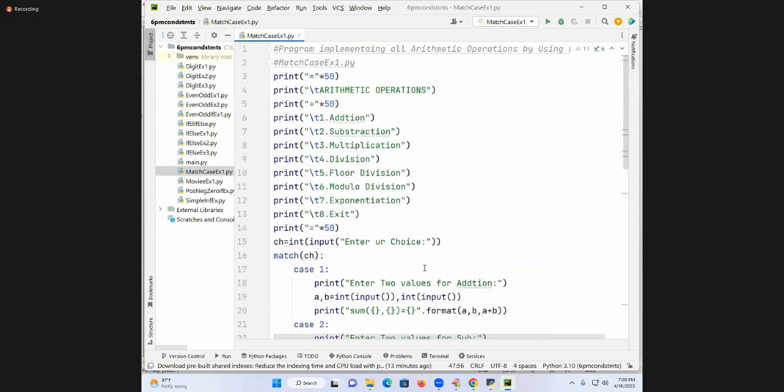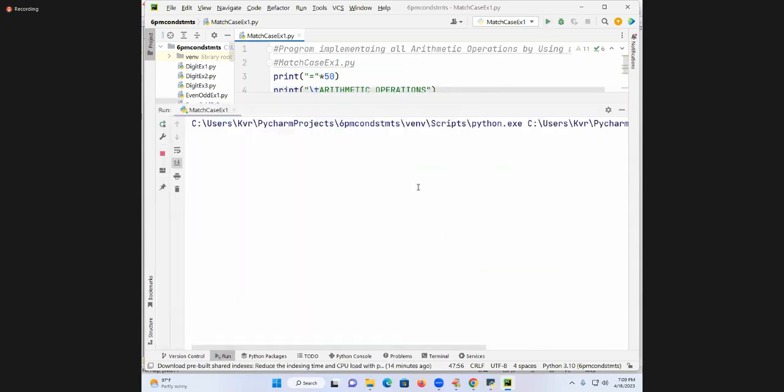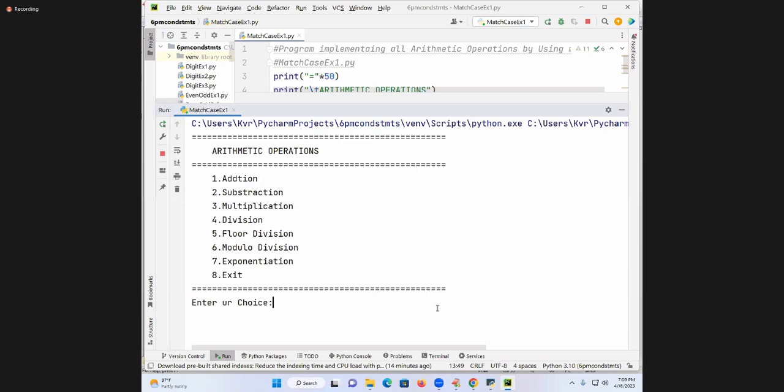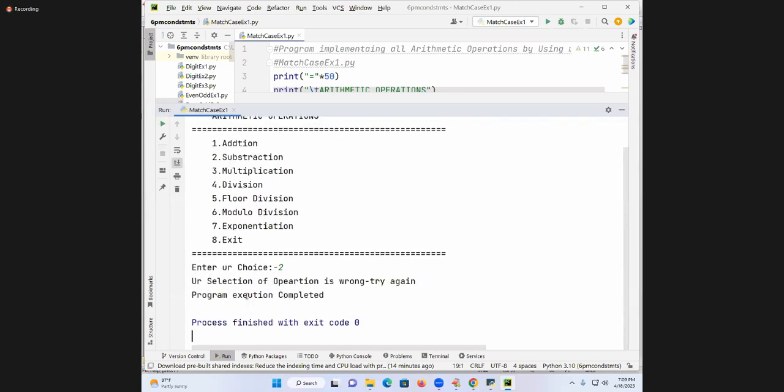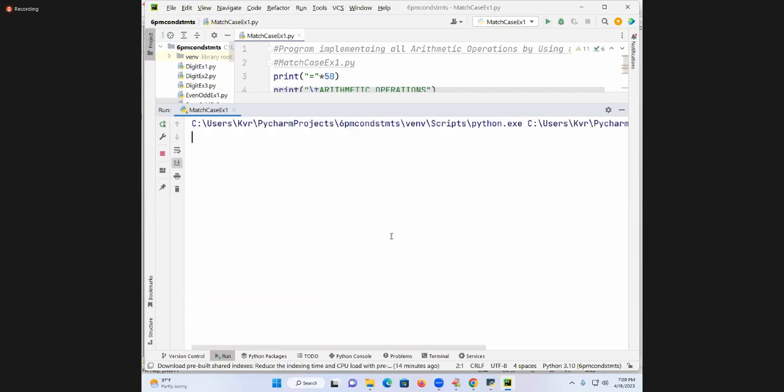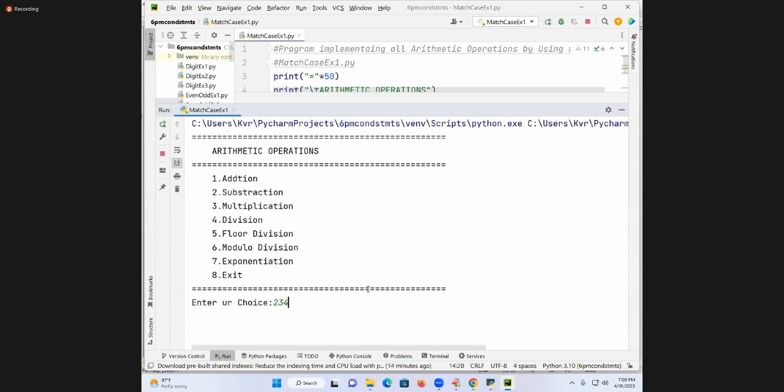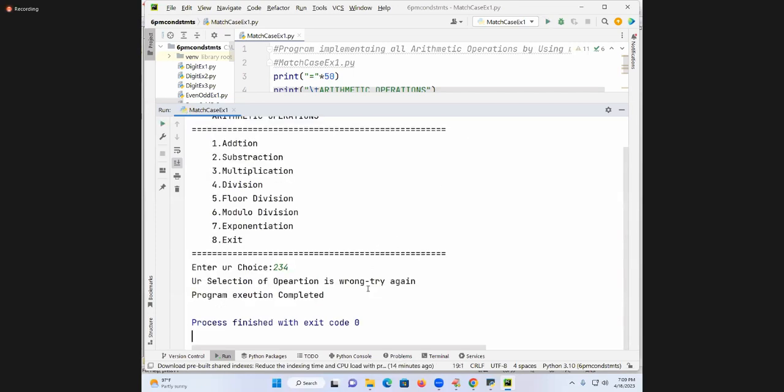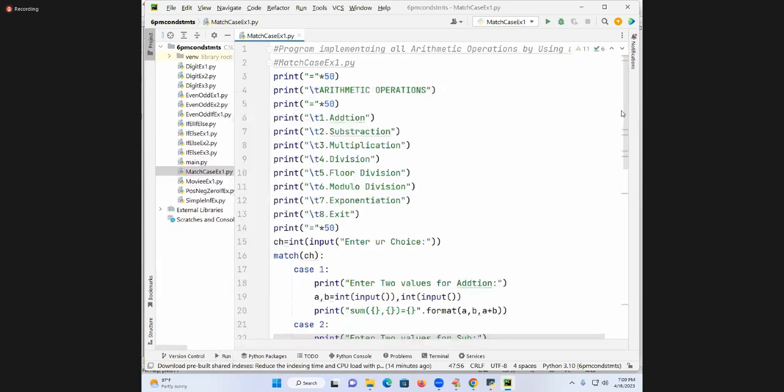So many times I am going to use this type of match case in our examples. So many menu driven things are coming. Let us run this now. Enter your choice. Some minus 2. Minus 2 is not there at all. Your selection of operation is wrong. Try again. I'll write here something like 234. Selection of operation is wrong.